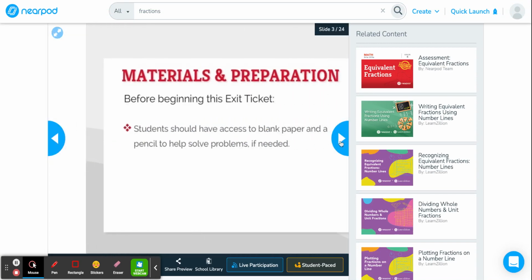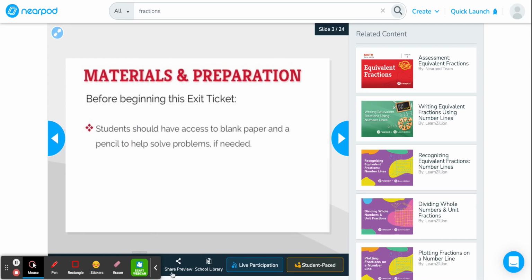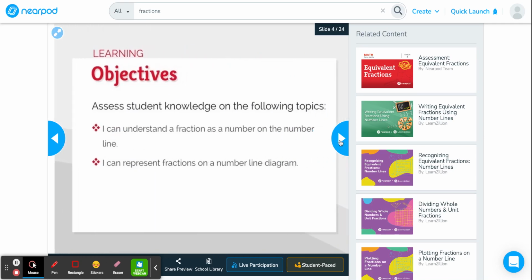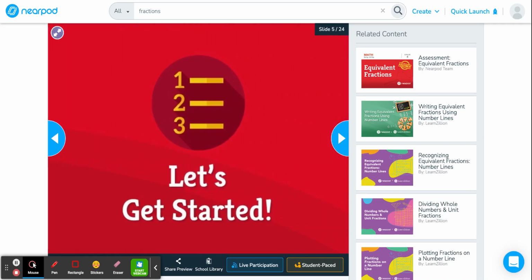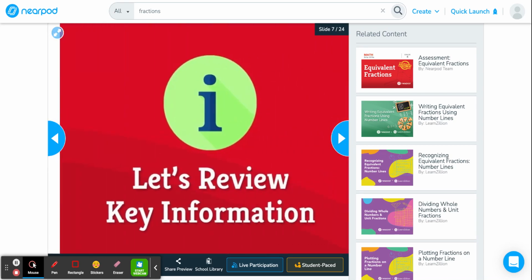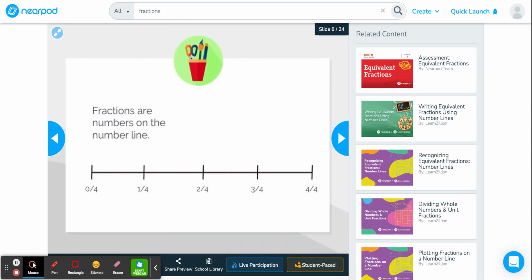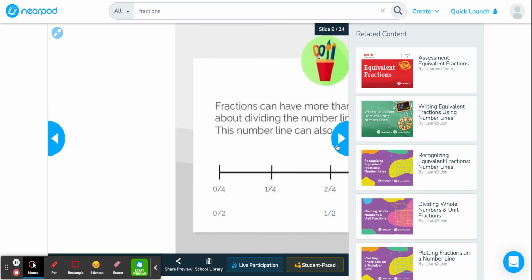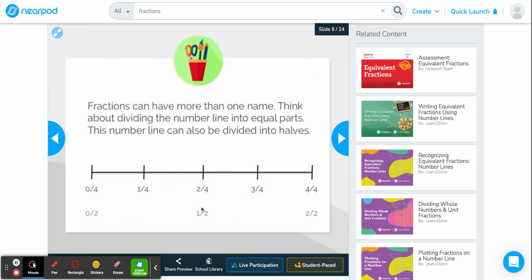Okay, so it starts off with just information. Apparently this is an exit ticket. Goes over the learning objectives. And guys, if you ever look at a pre-made Nearpod, and you're like, well, I like this, but I don't really like that, I love the feature that you can actually edit the pre-made Nearpods and you can delete slides, take them out, whatever you would like. So fractions are numbers on a number line. It gives you a number line. Love this.